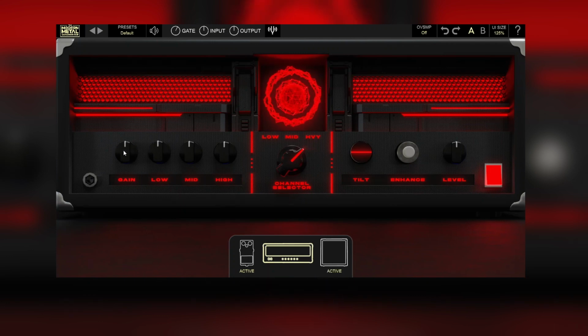Starting on the amp section of the plugin, you'll have your gain knob, which controls the gain level of the amplifier, as well as a basic 3-band EQ that works as it does with any amplifier.